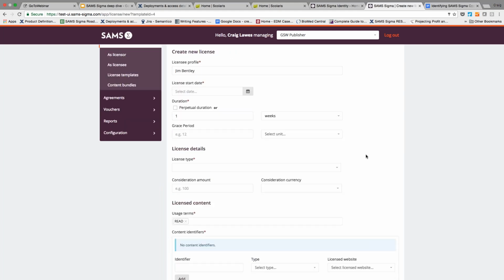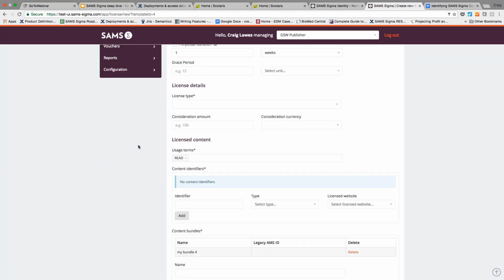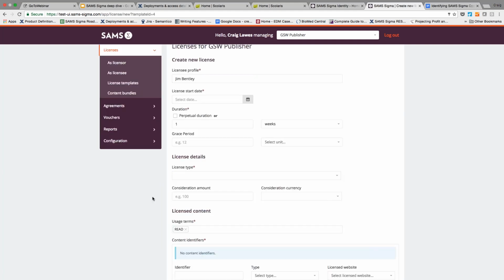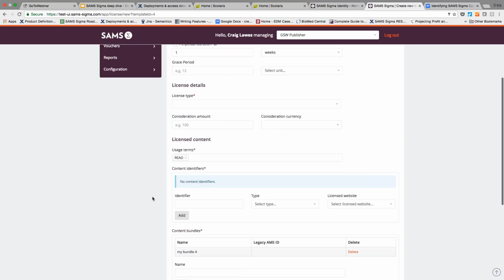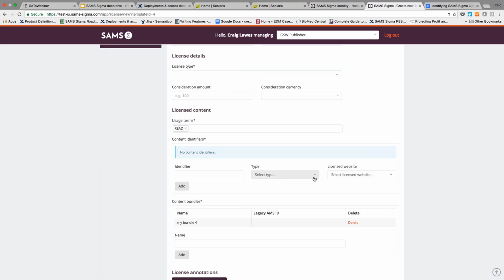And as you can see here, it's designed to be as flexible as possible. There's no predetermined business rules baked into this. The idea is that by offering the flexibility of creating licenses based on very specific content identifiers or prepackaged content identifiers, this can really be extended to meet the sales models that already exist within our publishers.